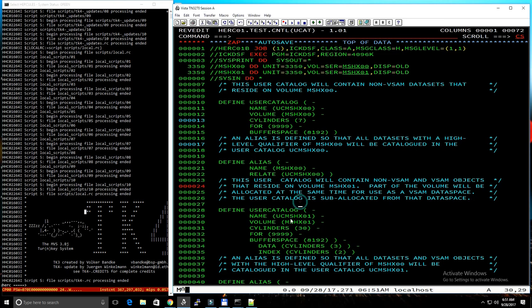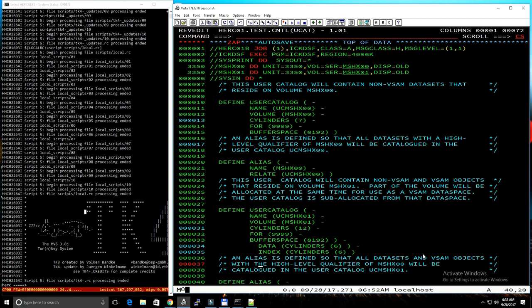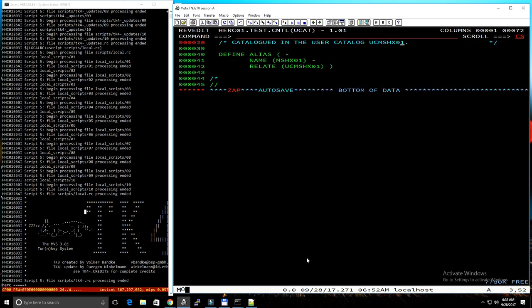The second volume with 30 cylinders, that's a little bit big, so let's make it 12 cylinders, and it's going to have some data cylinders and some index cylinders. Okay, so let's make it 6 and 6. So now this is the second catalog we're allocating. And then finally, an alias is defined so that all data sets and VSAM objects with the high-level qualifier of MSHX01 will be cataloged in user catalog MSHX01. Okay, end of the job.